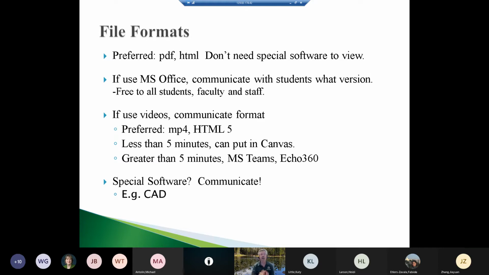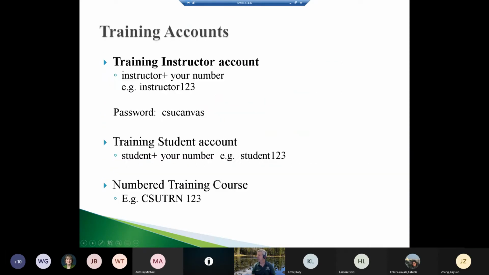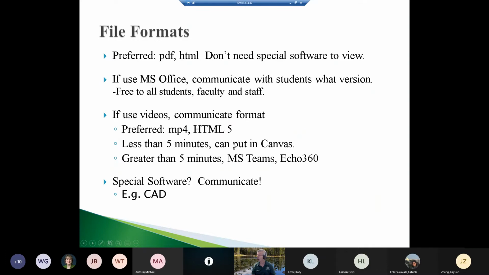Any questions on some of those file formats that you would want to be taking into account as you start to build your course? Checking chat here. I'm not hearing anybody speak up, so we're going to go ahead and move on.